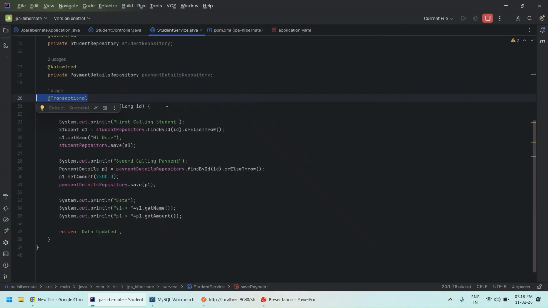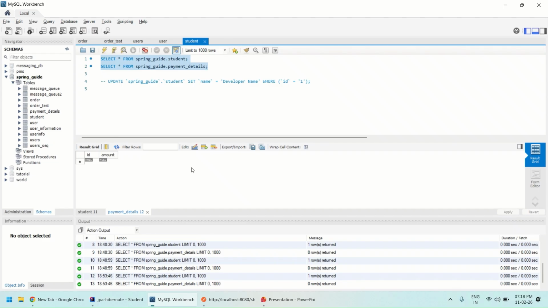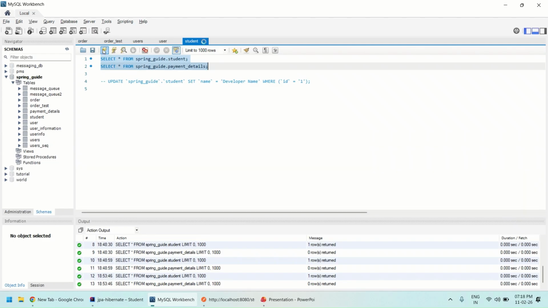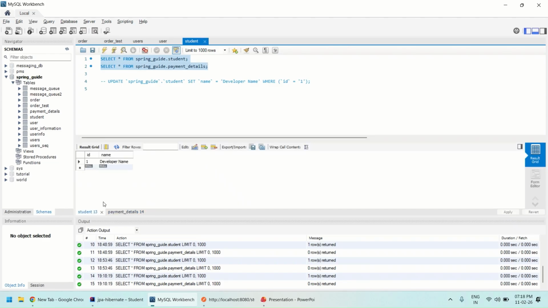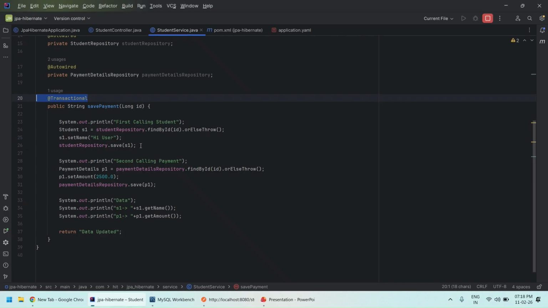In the first transaction, before I explain it to you, I will show you the database. I have one table called student and another table called payment. The payment table does not have any records. The student table has only ID and name. After finding with that ID, I'm just trying to update the name. In the second transaction, after finding with that ID, I need to put the amount details.